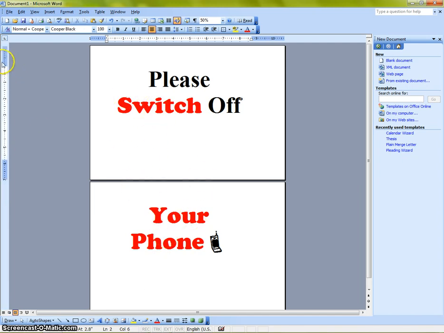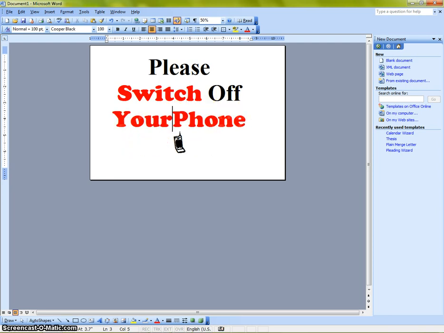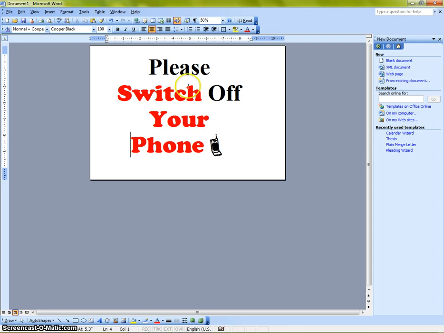Now another thing I need to tell you is that you can adjust the margin from the top and the bottom as well, so as to allow you to fit into a single page. Please switch off your phone. I can actually put this on the same line. Sorry.